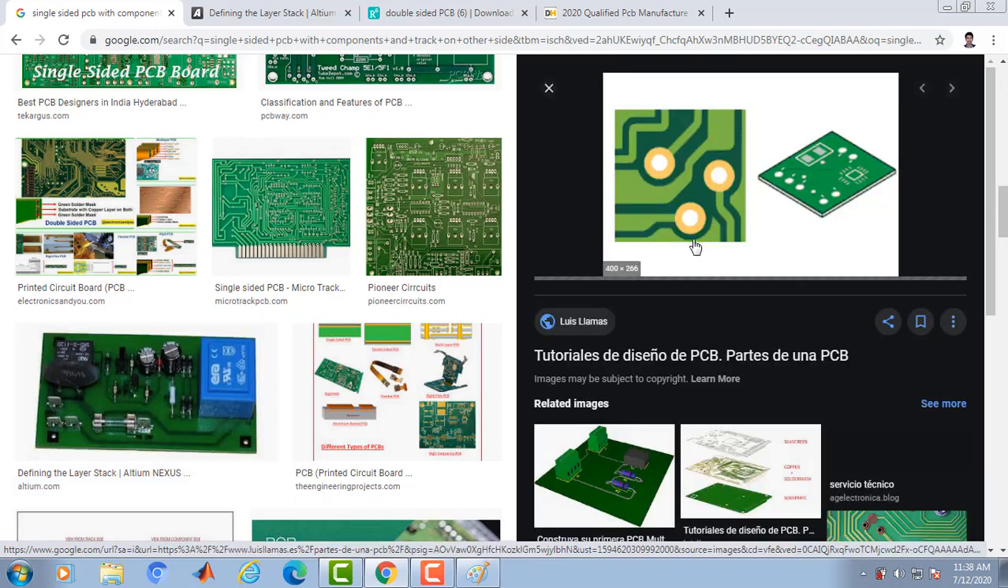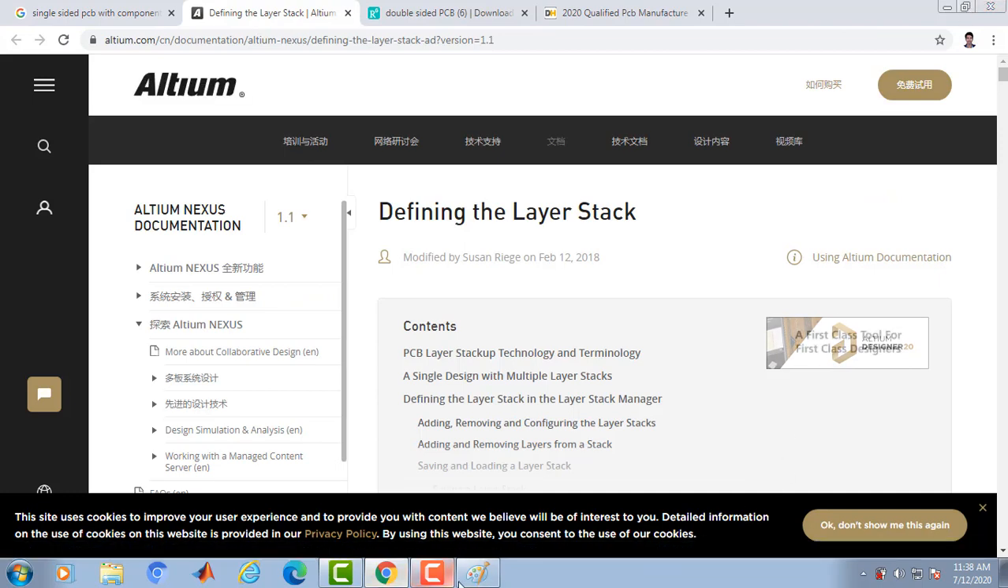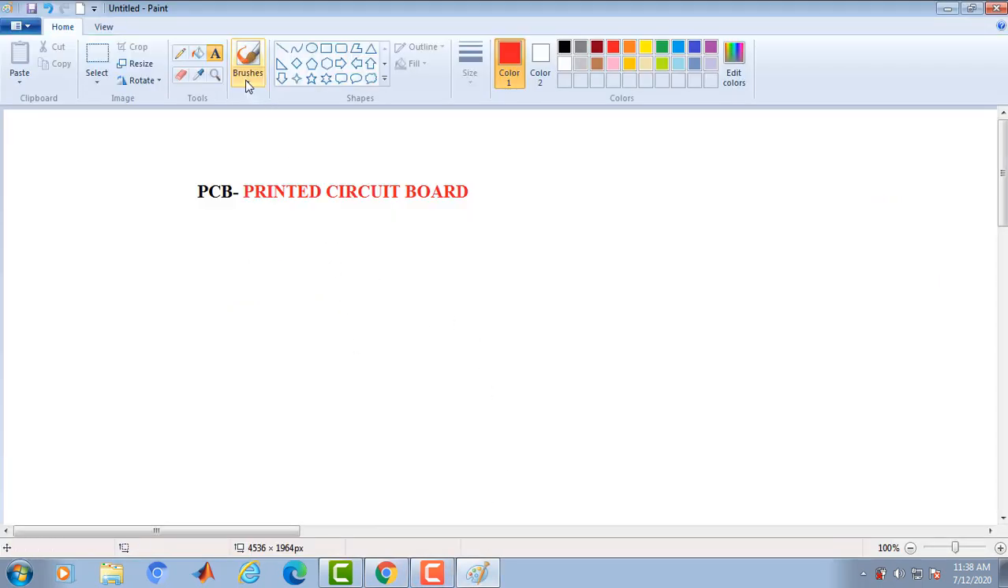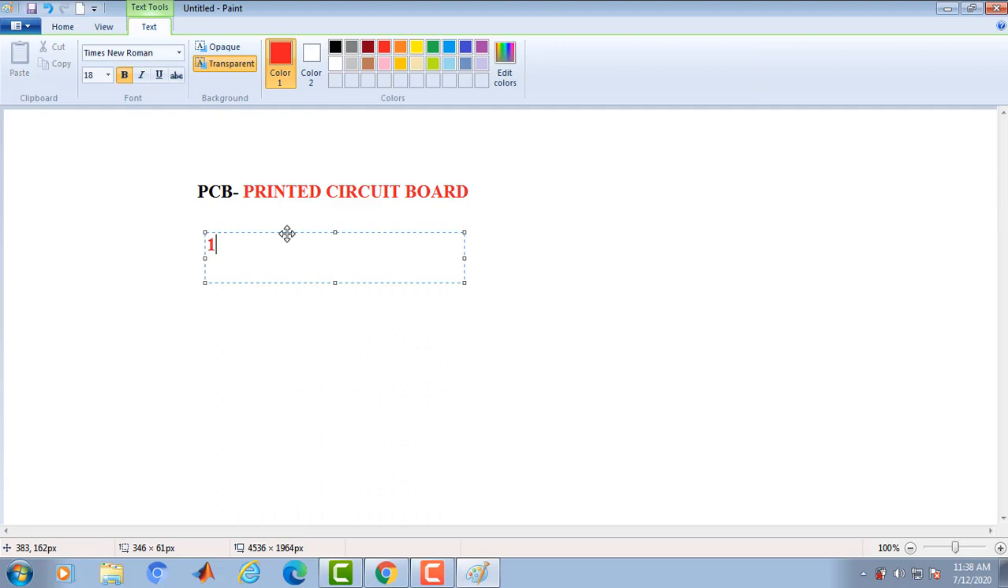This is also a PCB. Now there are three types of PCB. The first one is the single sided PCB. The second one is double sided PCB, and the third one is multi-layered PCB.